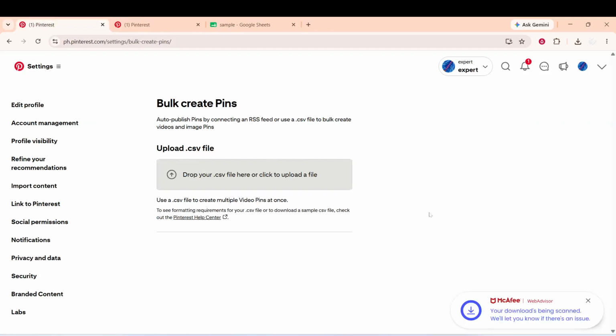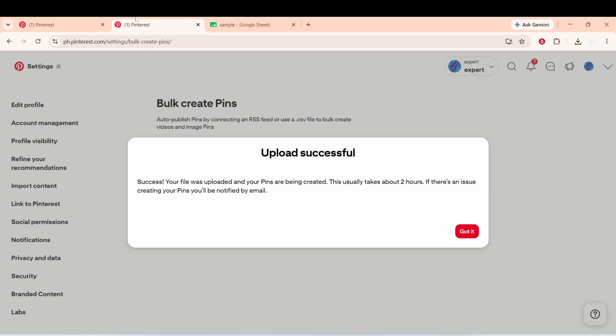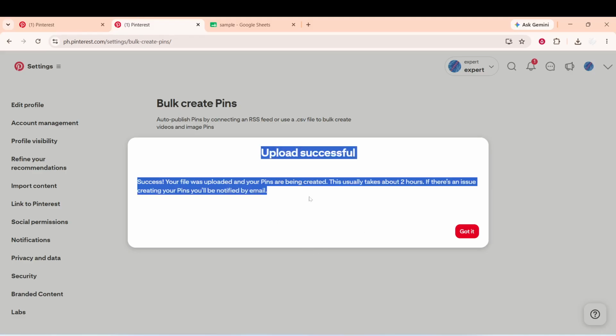By the way, if you haven't created your CSV file yet, Pinterest has a sample template you can download to make sure you have all the right columns. It's totally worth grabbing that first to avoid any formatting headaches.